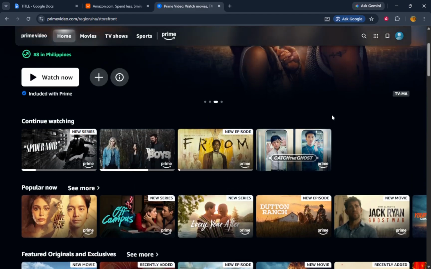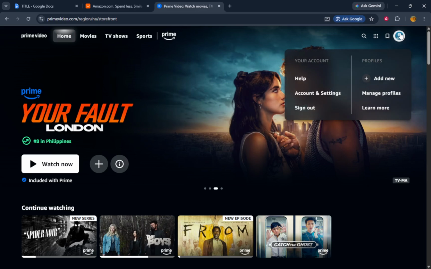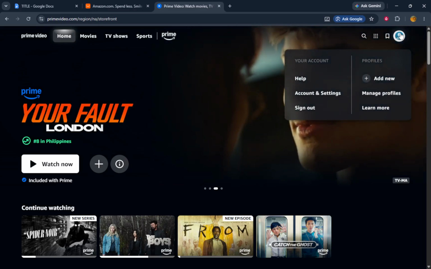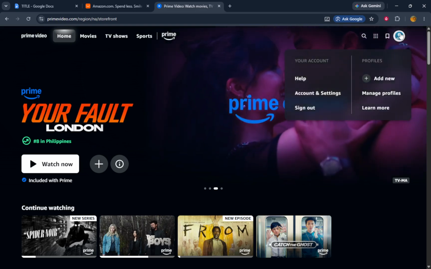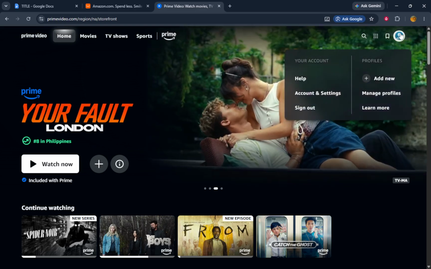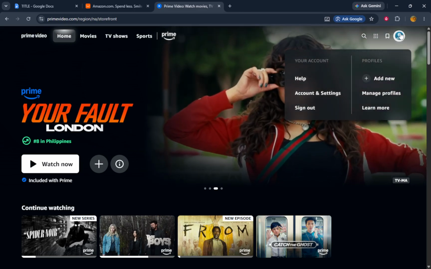Next, click your profile icon in the upper right corner of the screen. This icon usually represents your account and may include your profile picture or initials. By clicking on it, you open a drop-down menu that provides various options related to your account. This step is essential as it gives you access to your account settings where you can manage your preferences effectively.